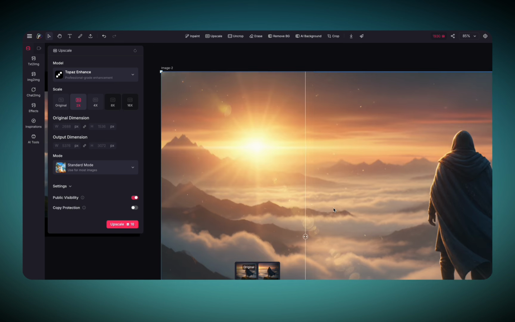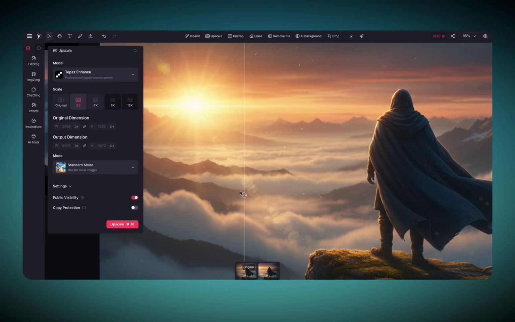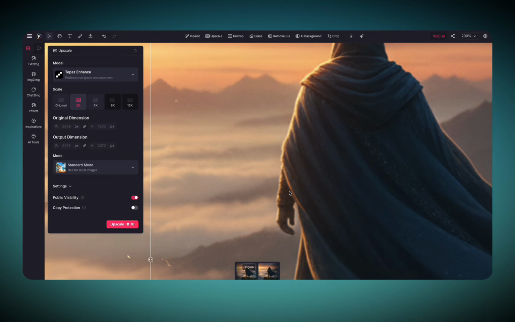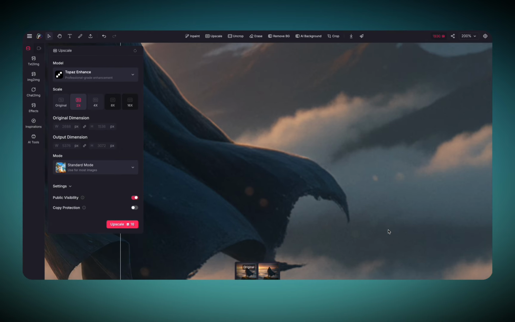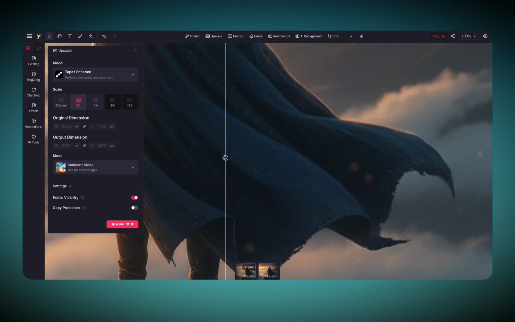So the upscale is done now, and it puts this bar in the middle here, which is great for being able to compare. You're going to see the difference on the edge of the hands and on the details in the cloak. It makes a big difference adding in all those little extra details. And then watch the edge of the cloak here. You're going to see the details appearing on the edge of the cloak.